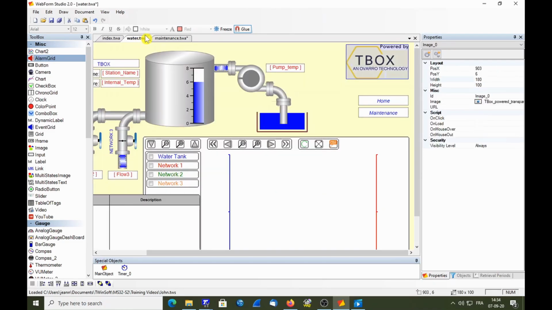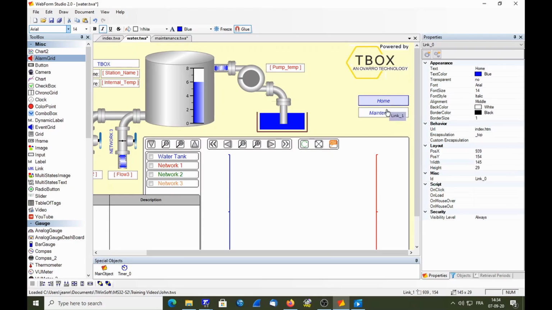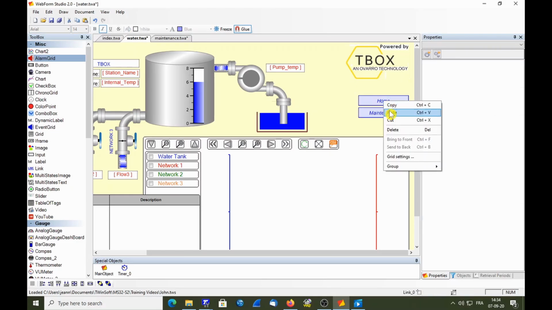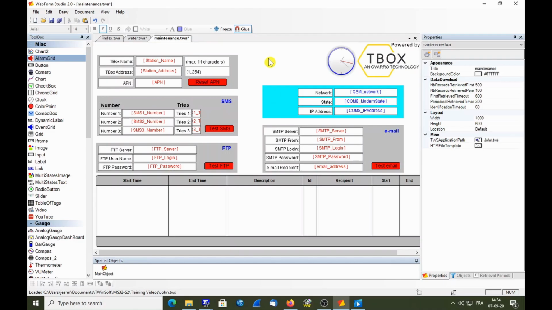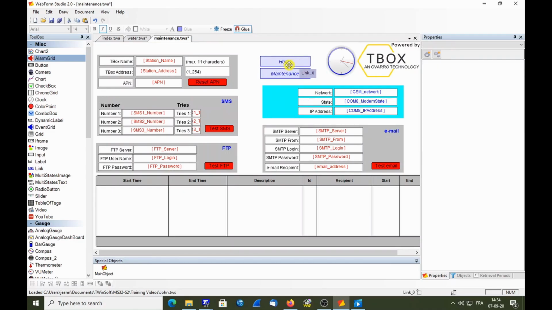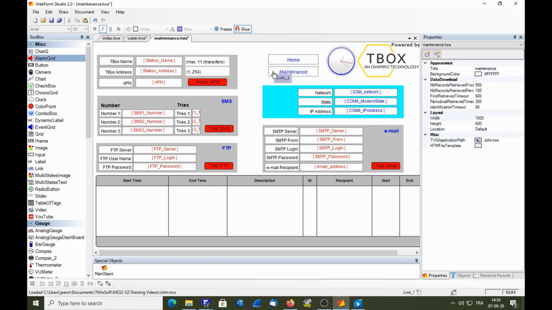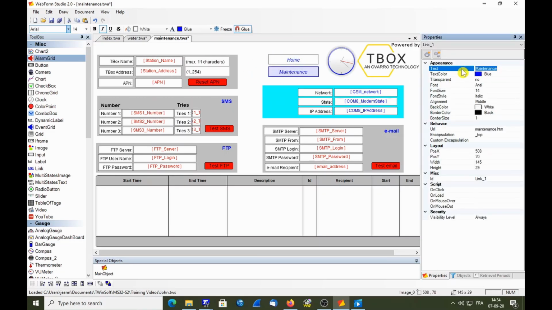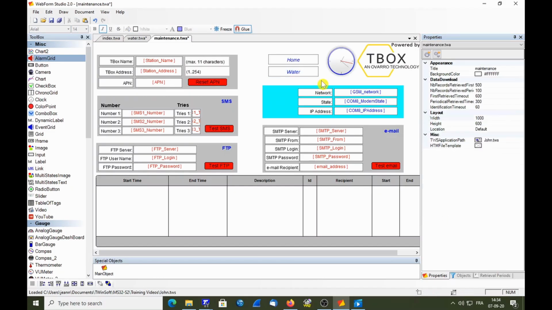Then I will add the links. For that I can go to the water page. I can copy paste those two links here. Copy. I can put them here, for instance. And I will just go. The home stays the same, and this one goes to water, and the link is water.htm.